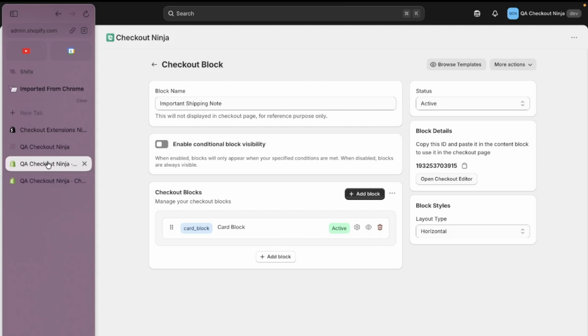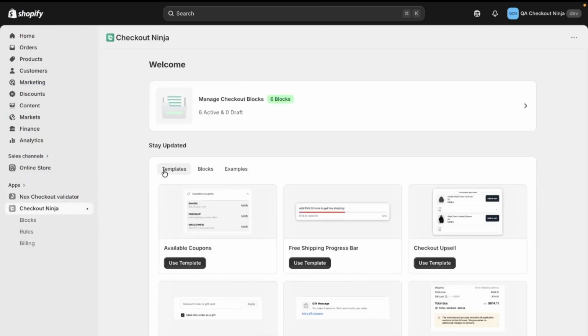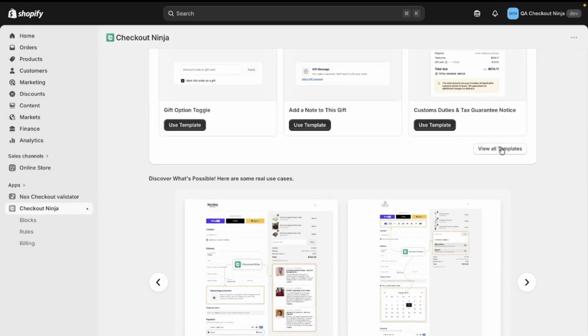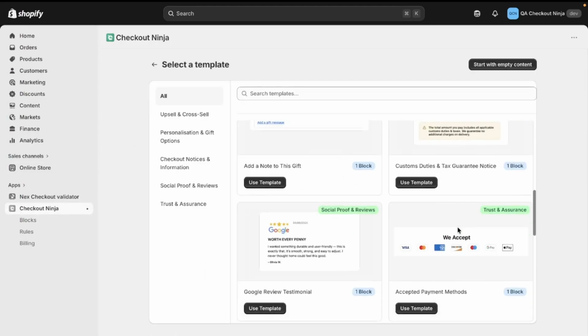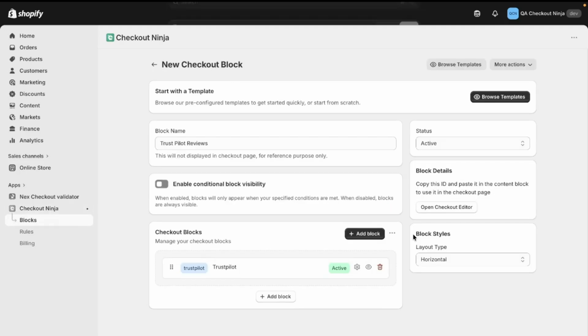After installing the app, you can just go to the admin panel and click on templates. Now you can just click on view all templates and search for the Trustpilot review bar. Now you can see that this section can use templates. You need not add much more here because the details will be filled in by default.